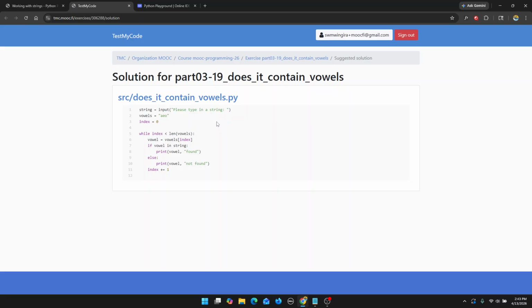Oh, they did the exact same thing. So we have a variable called string, which stores the user input string that we prompt for. We have a variable called vowels. It stores the string I-A-O, our 3 vowels that we're looking for. Then we have our index variable starting at 0, and then we check, well, index is less than the length of vowels, right? So vowels is 3 characters long.